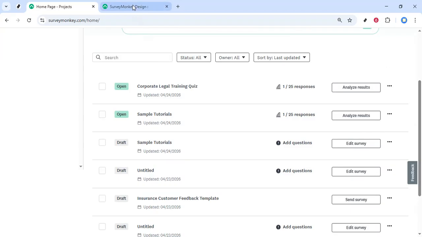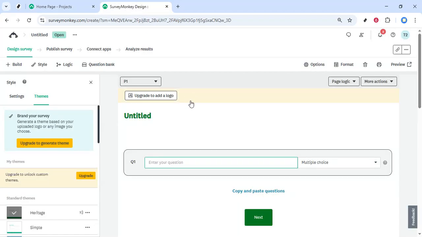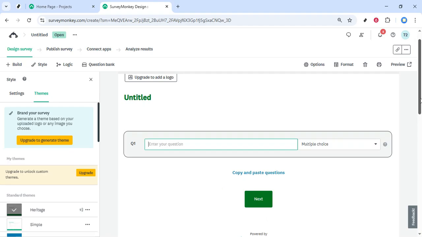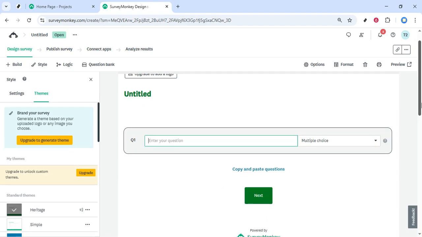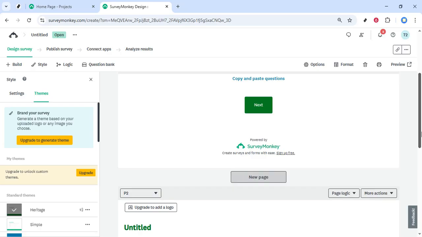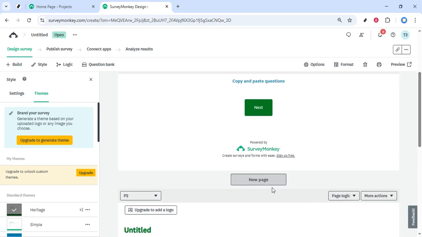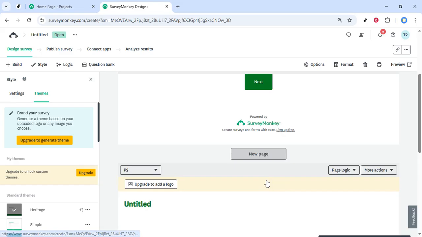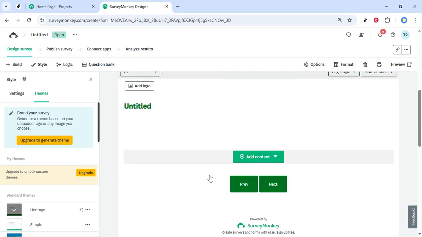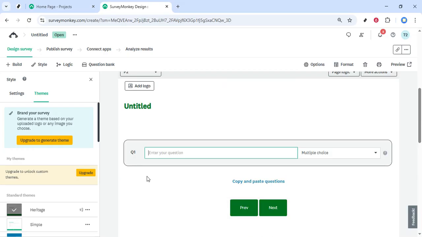Once inside the survey, look for the option that says Edit Survey. Click on this to enter the editing mode where you can make changes and add new elements to your survey. In the editing mode, you'll notice various options for customizing your survey. To add a thank you page, look for the New Page button. This button is usually located in the survey design area, often near the top or the side of the editor. Click on New Page to create a new section at the end of your survey.